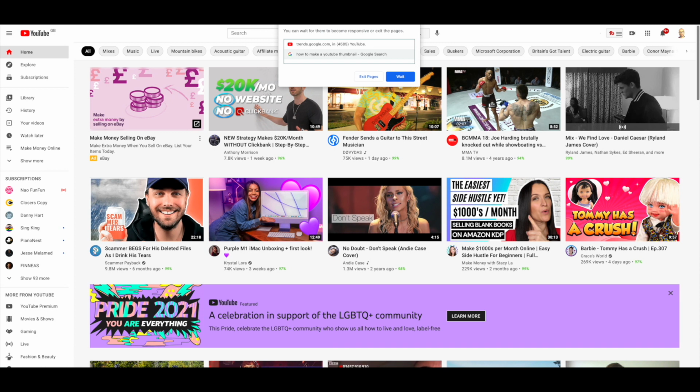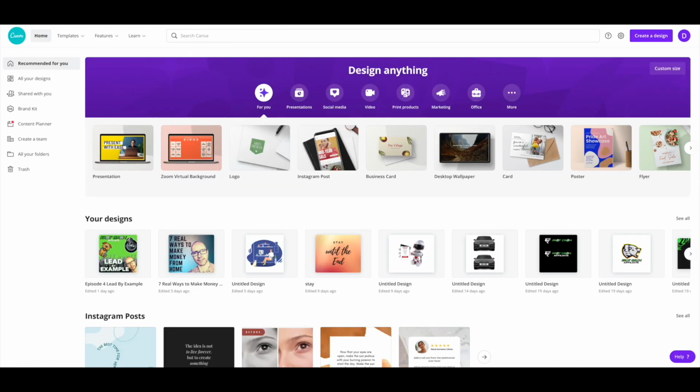Okay, so let's have a look. One option that you'll hear everybody talk about is Canva. Now Canva is completely free, and you can have the paid version. I do actually have the paid version, but only because I'm lazy. And the main tool I use it for is to remove backgrounds.